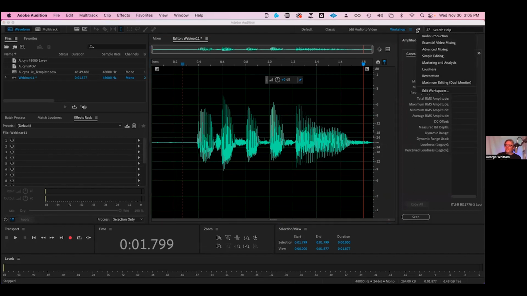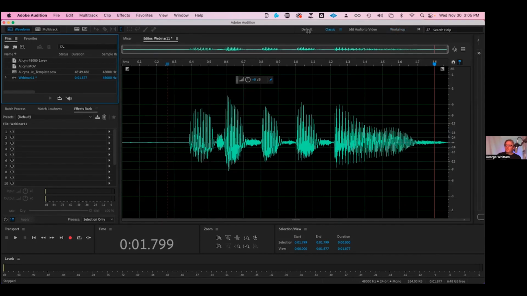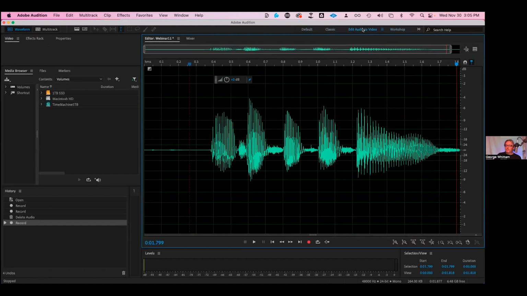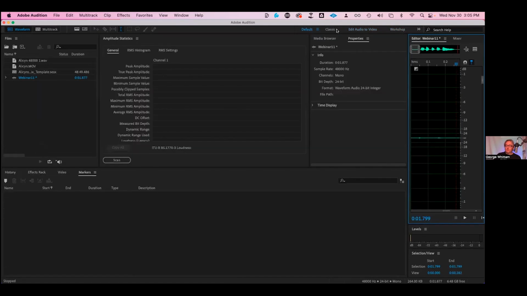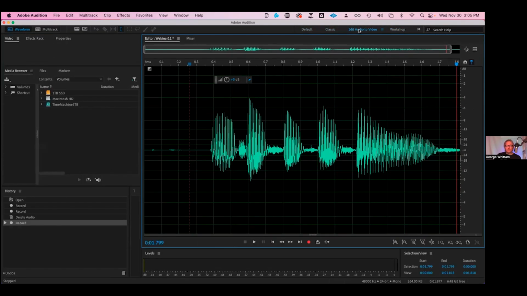And then to the right of that is an expanding menu, which has the 2 double arrows, which shows more presets that are available to you. So workspaces are just determining what you see on the screen at any one time, right? Because there's a tremendous amount of windows that you could be viewing in Adobe Audition, far more than you could probably fit on most monitors.